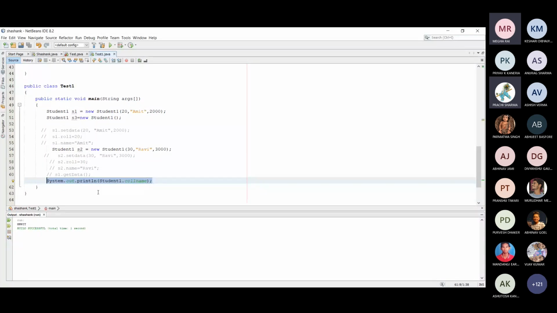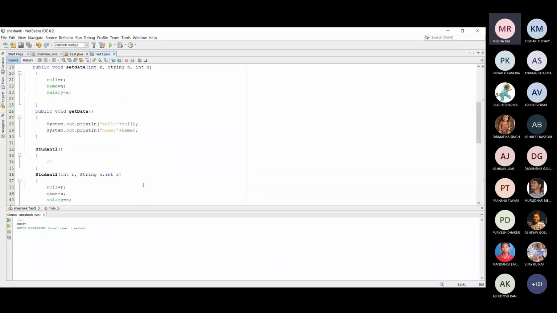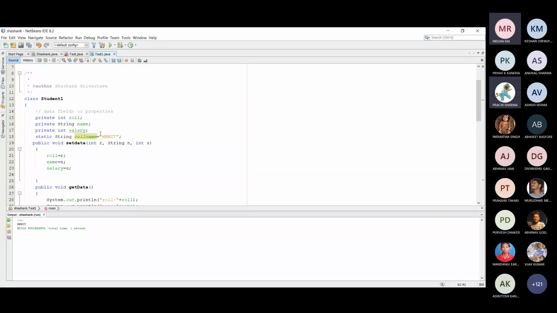So the static keyword is accessed by the class name, because this static variable is called the class variable, and the roll number, name, and salaries are instance variables because these are all part of objects, but this is part of the class. Okay, the static keyword is part of the class.